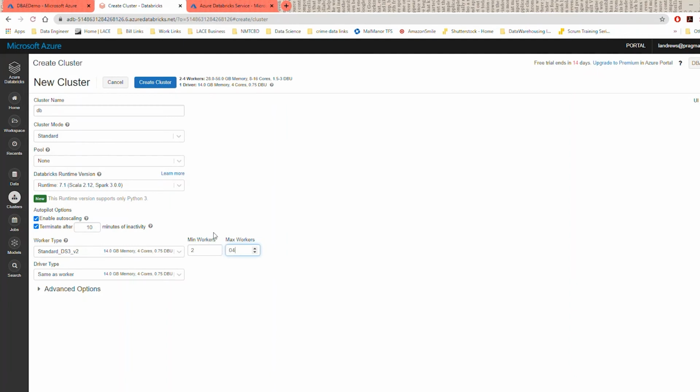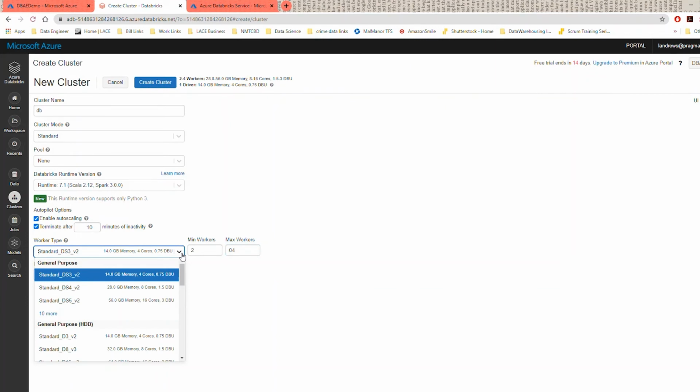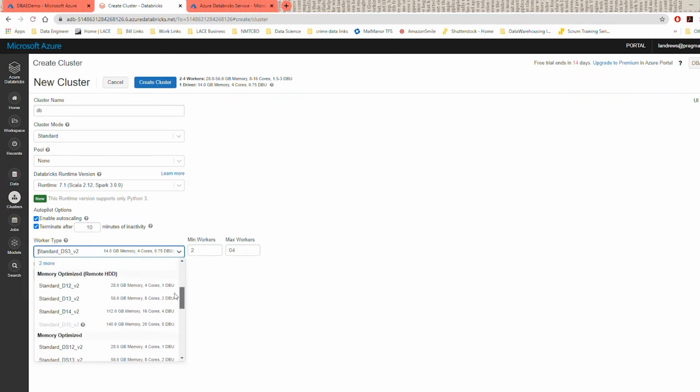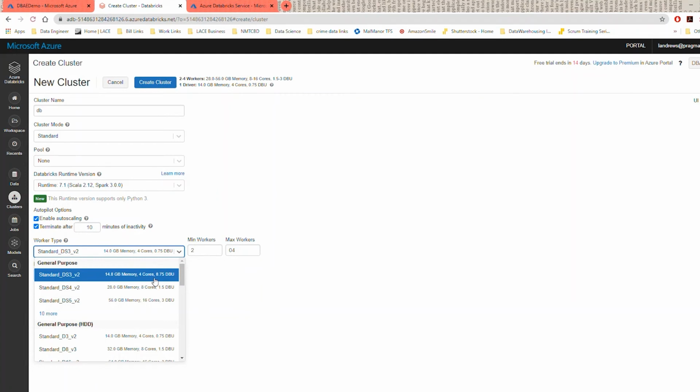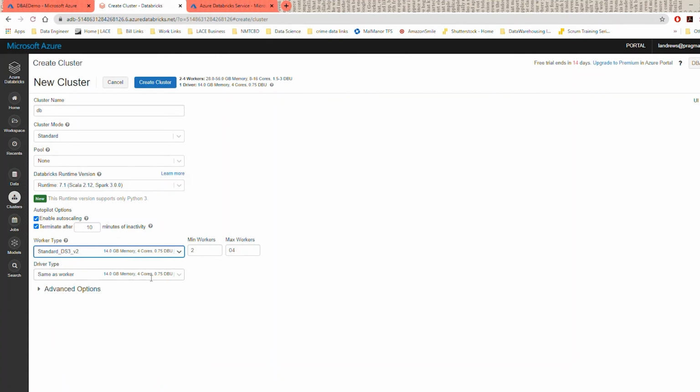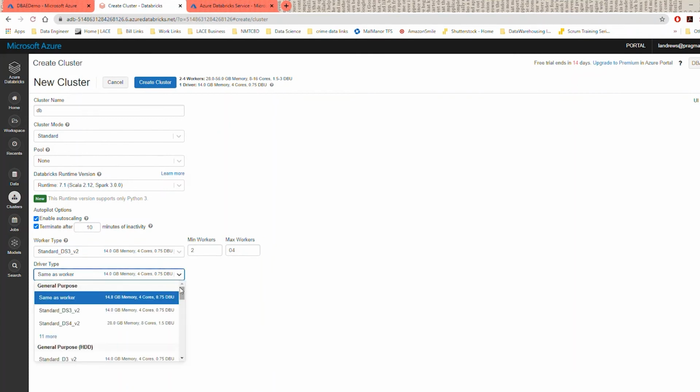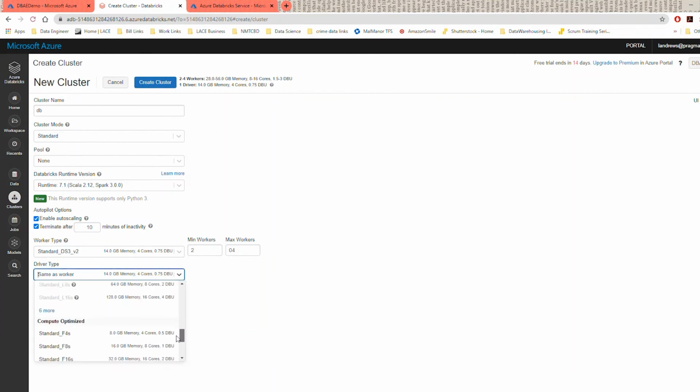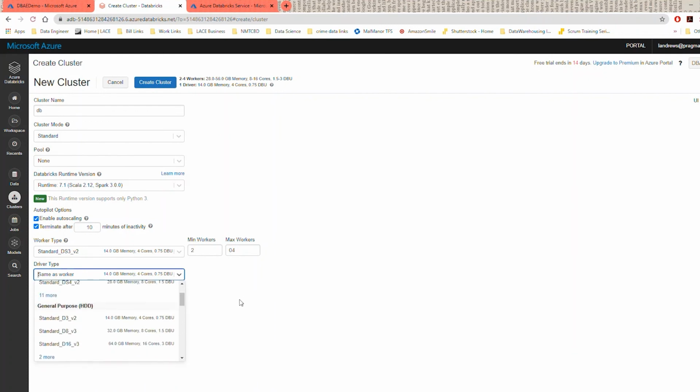Next, we pick what kind of workers to use. The bigger and beefier, the faster, and more expensive. There are several different types of workers. We're going to select a lightweight general purpose worker with a DBU, Databricks unit, of 0.75, which is the unit of processing capability per hour, and prices range from 7 cents per DBU to 55 cents. We're going to use the same driver type as the worker, but we could, if we wanted to, have a beefier driver. The driver node runs the main functions and executes the parallel operations on the worker nodes.